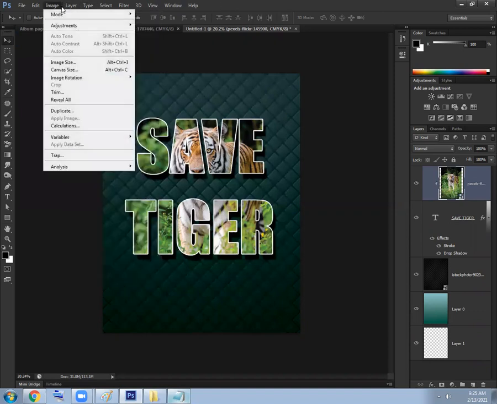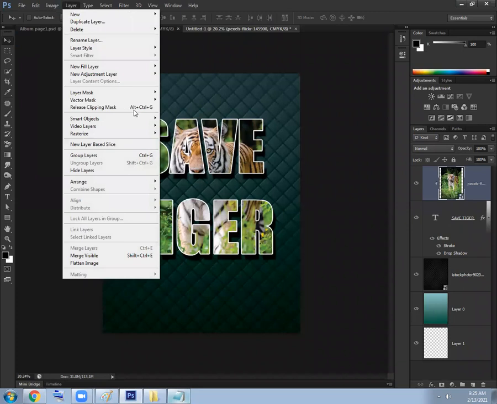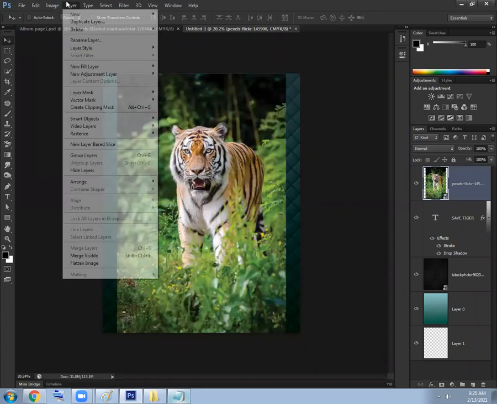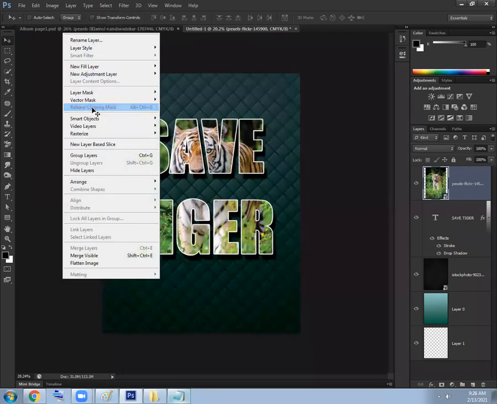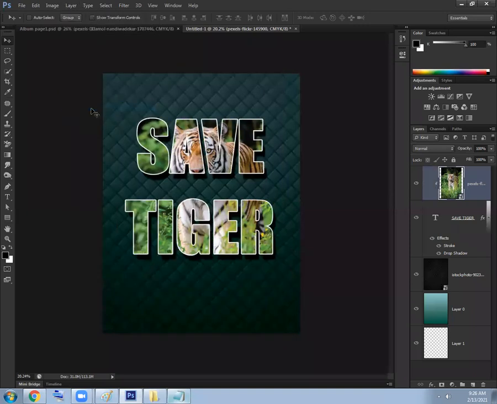Go to layer. Here also you can see the same thing: release clip mask, create clipping mask. Clipping means cutting. Okay, cutting. Understood this one?